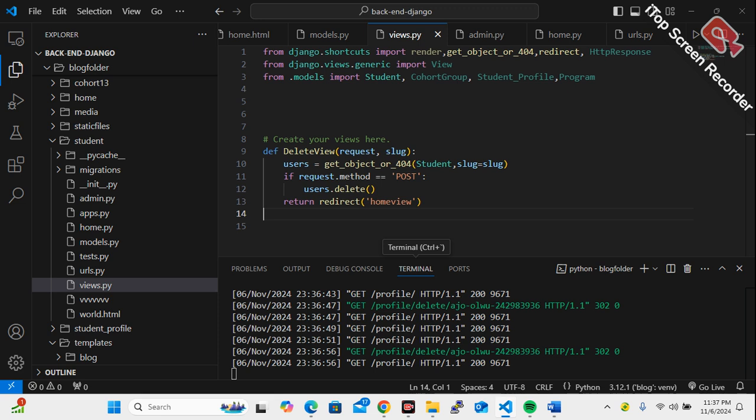Return redirect. It's okay. Let's check. Yeah, we are getting everything from the template. The delete user, the delete. Okay.